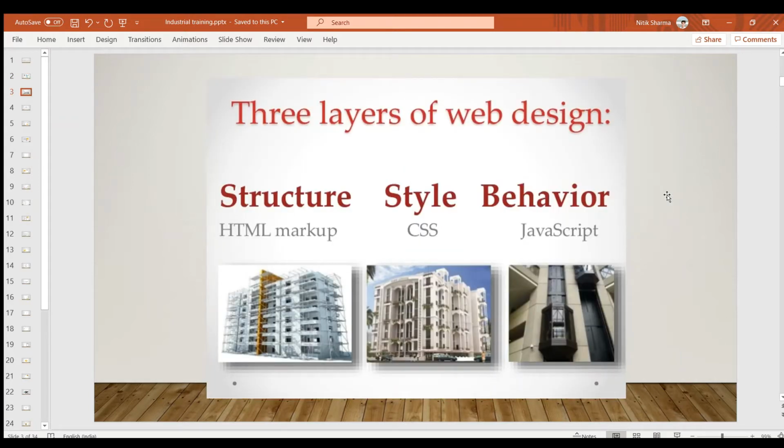here you can see the three layers of web design. Here, the making of a building is compared with a website. HTML will make the structure, CSS will style or add colors to it, and JavaScript will add functioning. Just as the lift is a function of this building, similarly JavaScript will add all the functionality to our website.